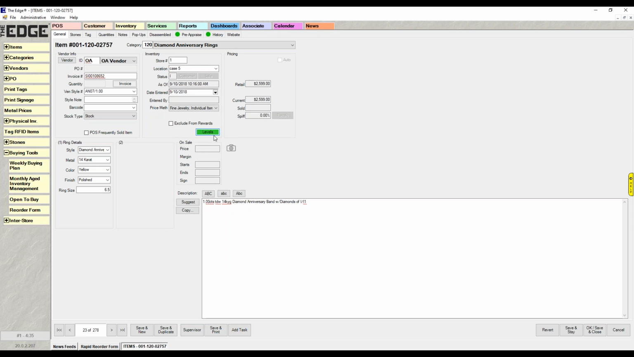So when you sell an item and it gets below 4 in stock, in this example that we're going to show you today, we got it down to 3 in stock, so it's going to ask you to reorder one more item. Once you set a level, you can just hit OK, save and close, and that will set that up.